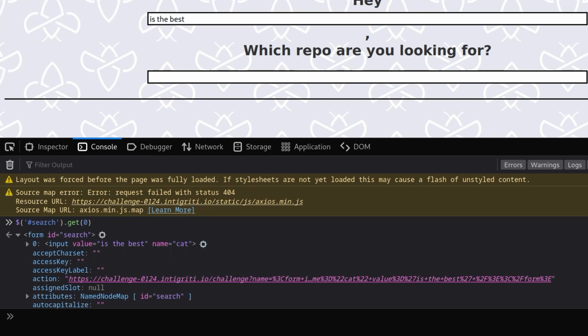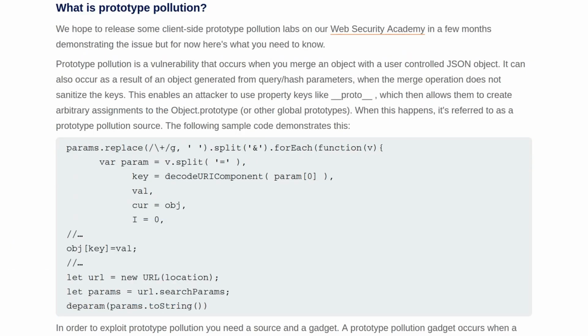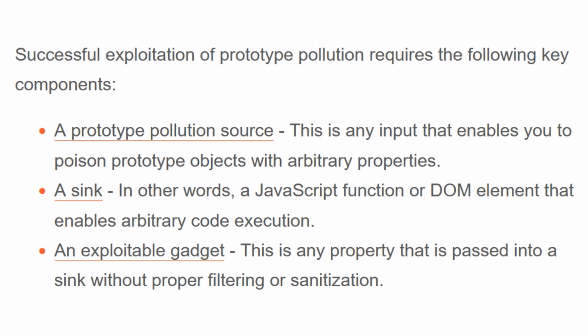Now, what can we do with our clobbered search form? Well, we noted earlier that there's a formDataToJSON client-side prototype pollution vulnerability in the Axios library, so let's investigate that. First, what is prototype pollution? PortSwigger has a lot of labs on this and some great theory behind it, so I'd recommend checking those out. But in short, prototype pollution is a vulnerability that occurs when you merge an object with a user-controlled JSON object. It can also occur as a result of objects generated from query or hash parameters when the merge operation does not sanitize the keys.